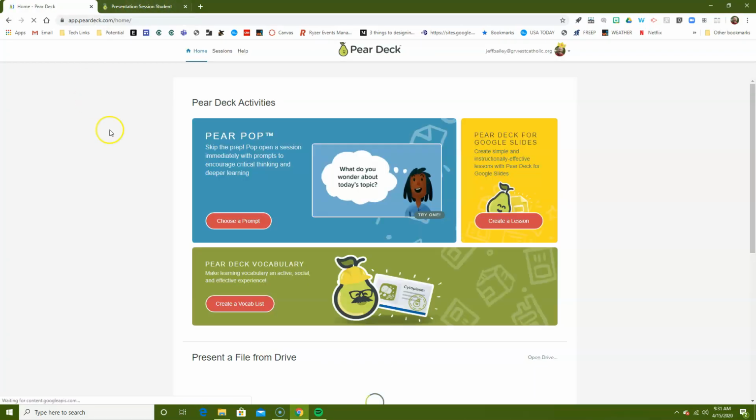Now we're going to go back into Pear Deck. The tool that I'm most interested in showing you today is the Pear Deck for Google Slides. So we're going to click here on Create a Lesson, and that will load in. This integrates with your Google Slides account, and there are a couple different steps that you have to follow in order to get going, but those steps are very simple.